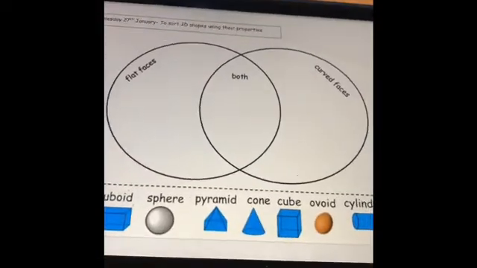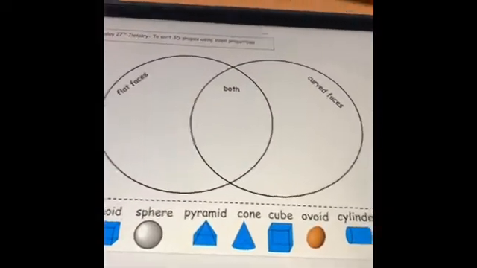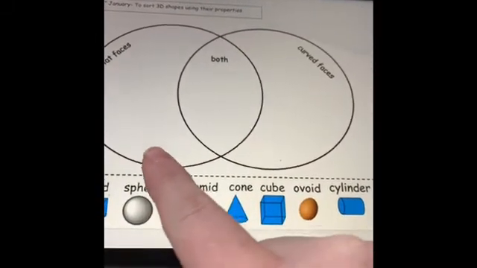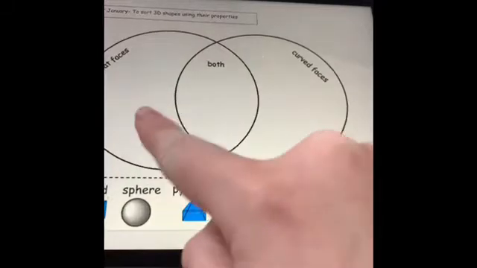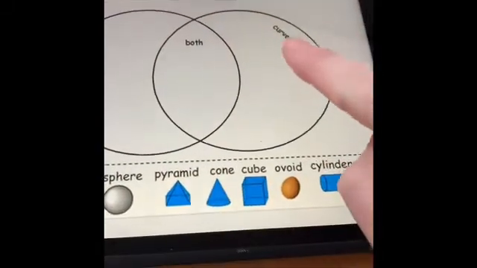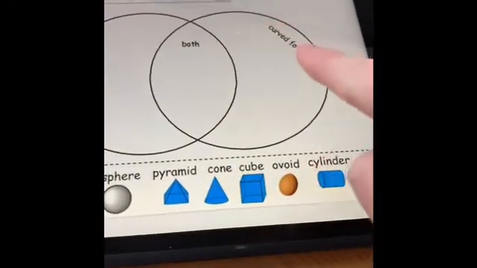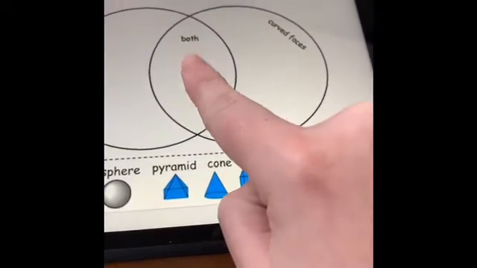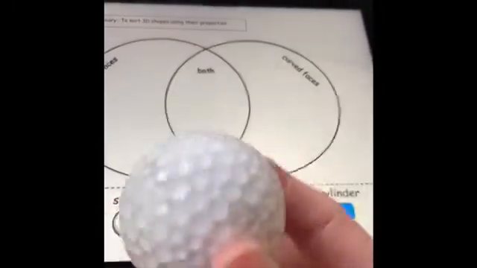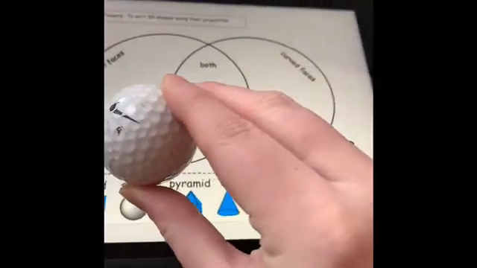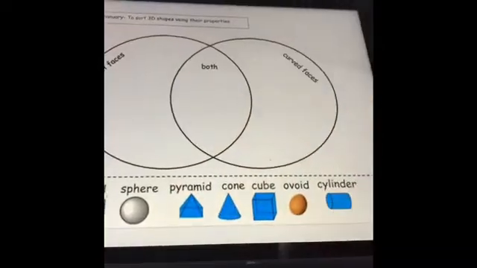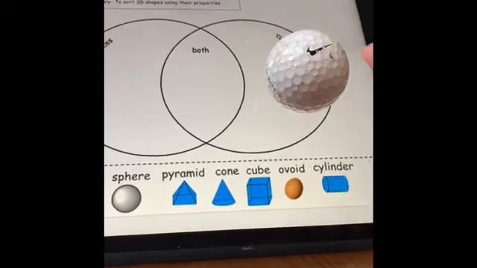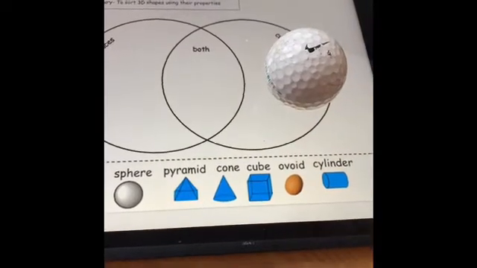And we've got a diagram here. Now we sometimes call this a Venn diagram because we've got 2 circles, but we've got a part in the middle where they overlap. Now, shapes that have just got flat faces go in that side there. Shapes that have just got curved faces go in there. But shapes that have got flat and curved faces go in the middle. So where's our sphere going? Is it going into flat, both, or curved? Yep, it's going to go in the curved section because it's just got curved faces.